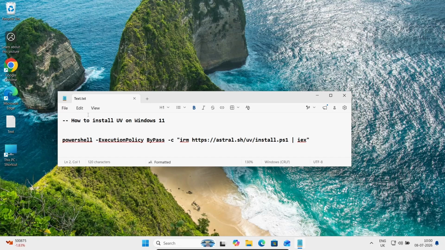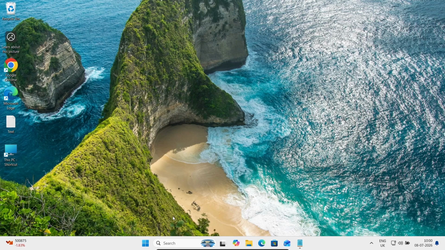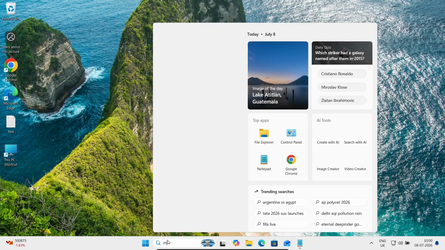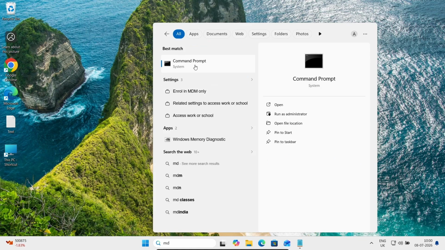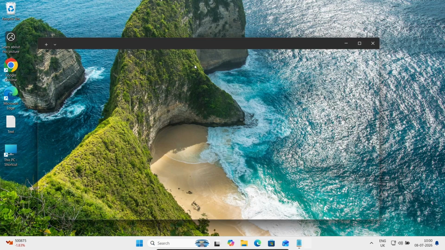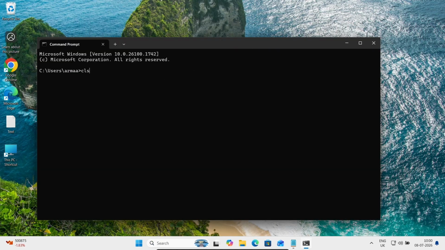I guess in this video lecture, I'm going to discuss how to install UV on the Windows 11 operating system. So first, in this command prompt, let's use CLS. If I write python --version, you can see 14.6 is already installed.